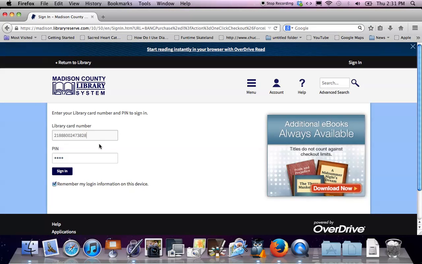To sign in, you need your library card number and your 4-digit PIN. If you need to get a library card, you can do so at any of our branches. If you need to reset your PIN, you can do that online on our website, or you can call one of our libraries and they can help you over the phone.